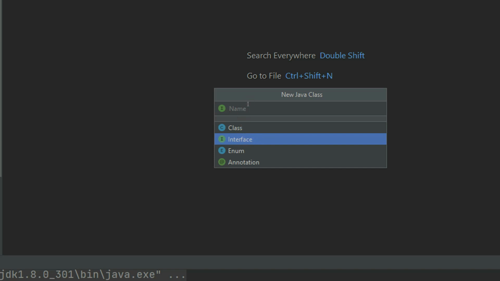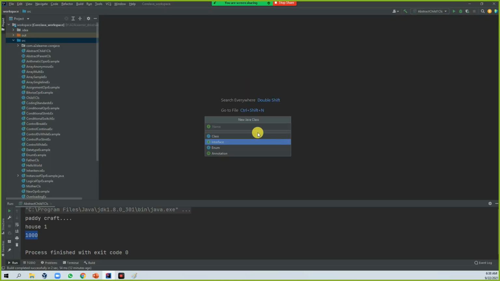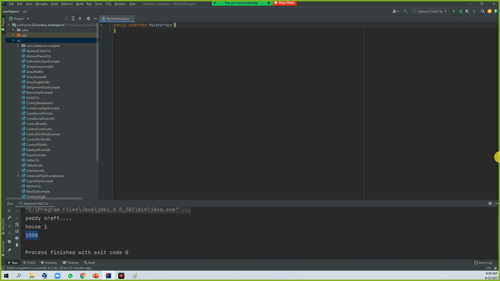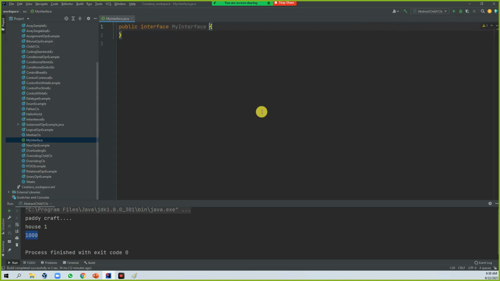Now you have to provide some name for that. Just take it as my interface. If you click enter, see here, public interface my interface. So wherever you see an interface, it is simply having abstract methods and final variables.